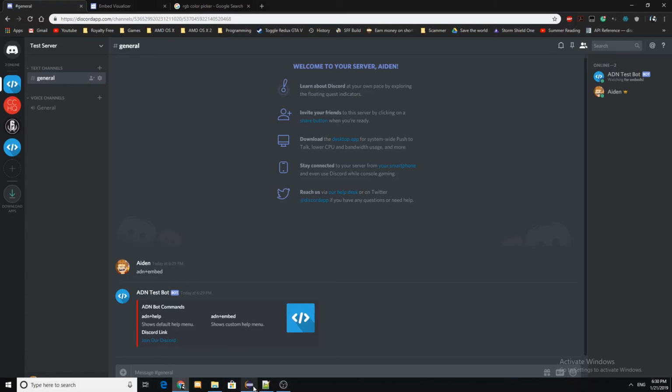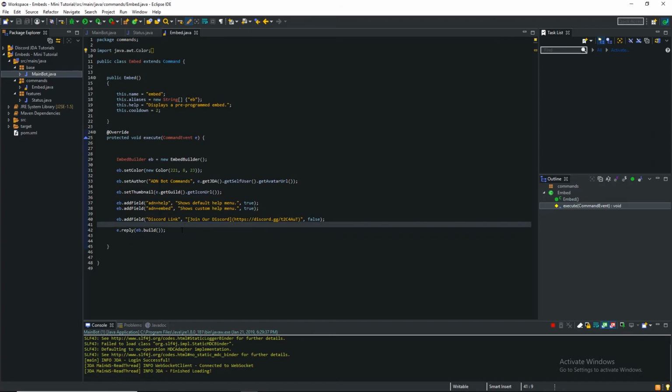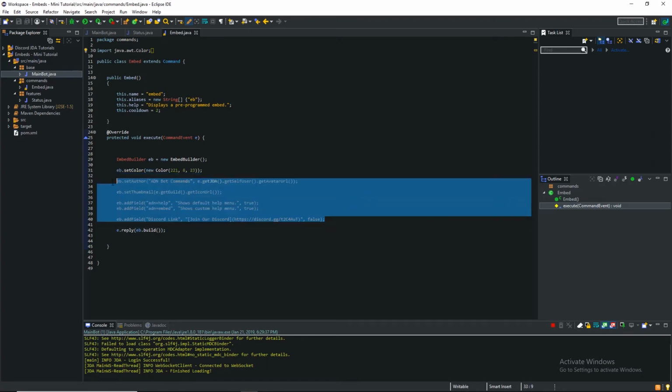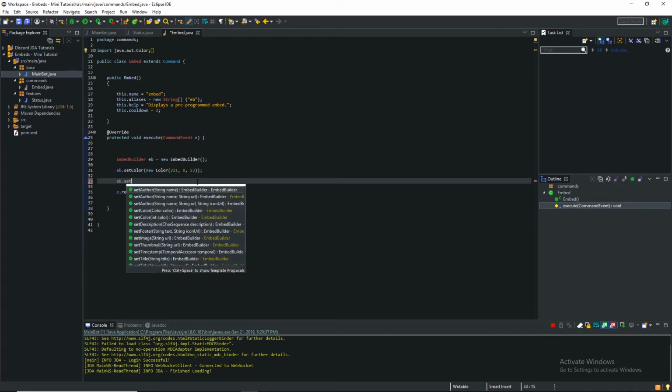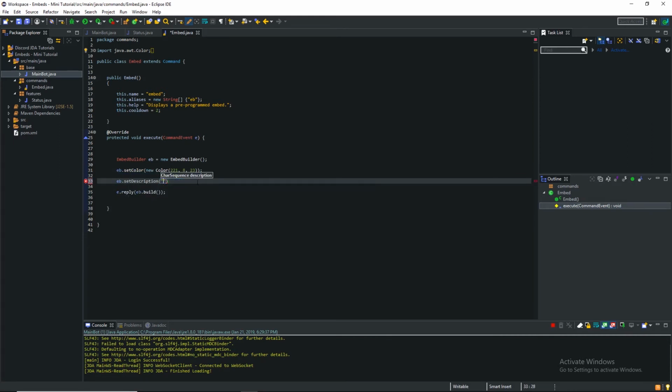A quick little tip before I go. I am just going to show you guys this because I love this feature. If you want to be really simple, all you have to do is eb.setDescription. And then you can put, I don't know, what's a random thing? Your preference has been, or actually, you know what? How about "your stats have been updated"?